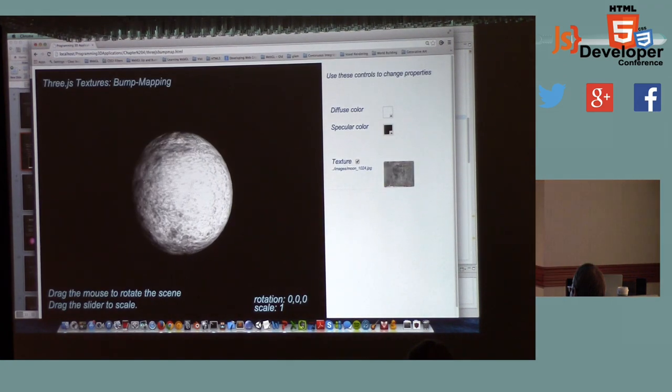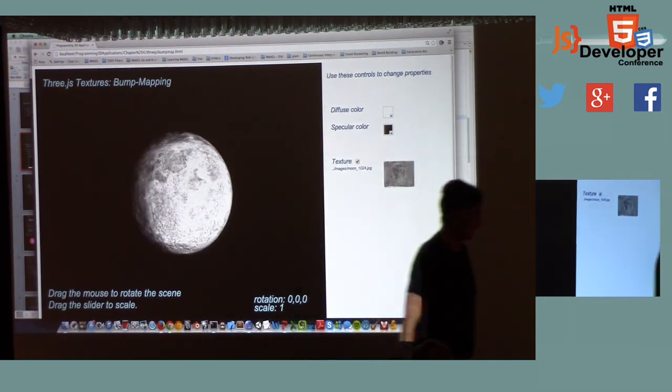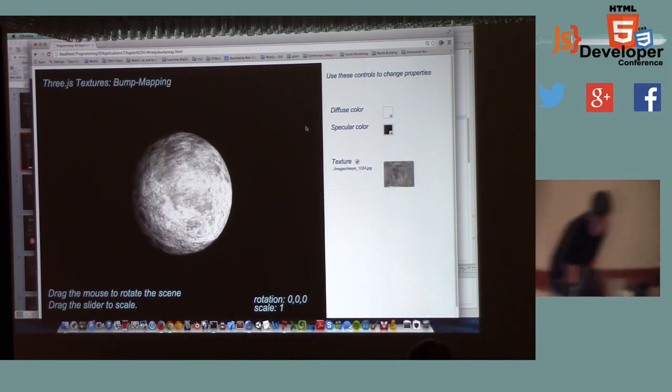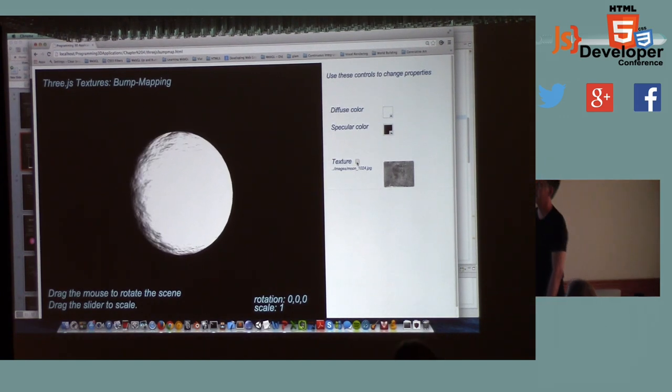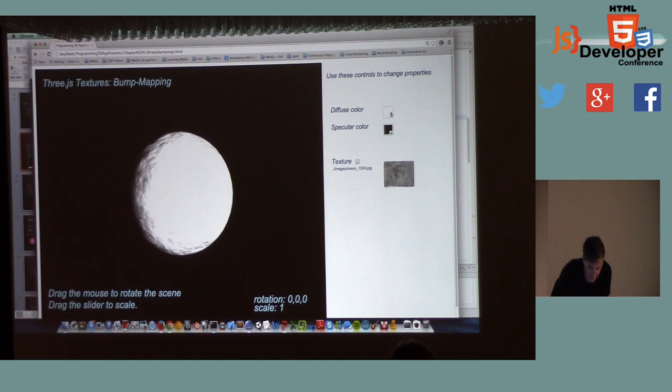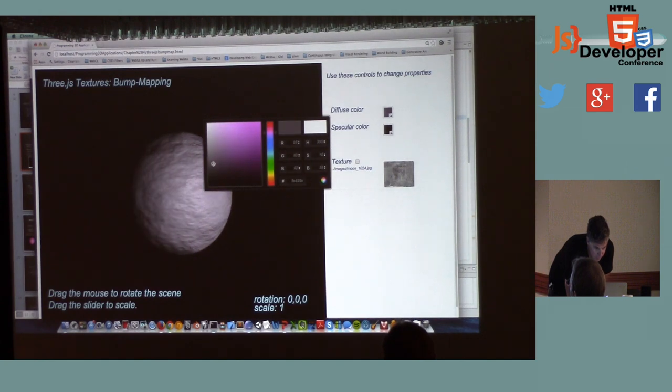So now the moon has not only got that diffuse map, but it's got some extra bumpiness on it. I'll turn the texture off so we can see that a little better. I'm going to take the lighting down. It's a little low contrast here, so just a second. See? Look at all those bumps, bumpy bumps. Right? What is up with that?